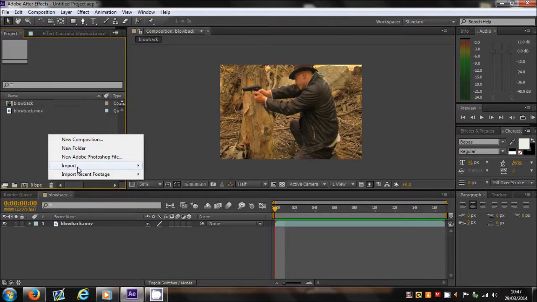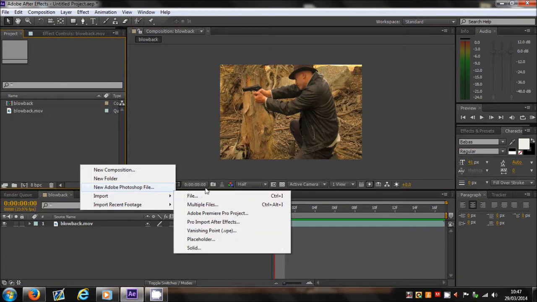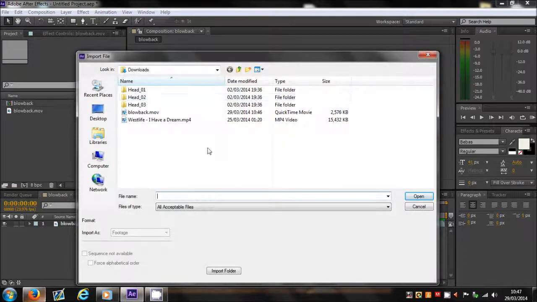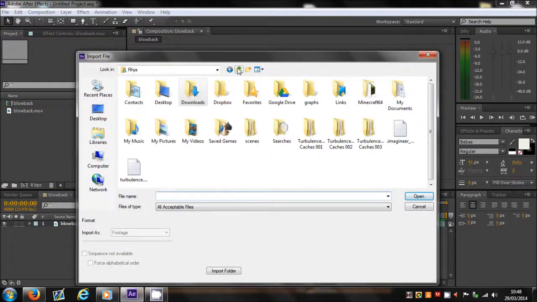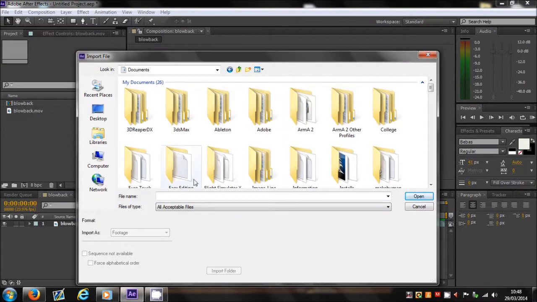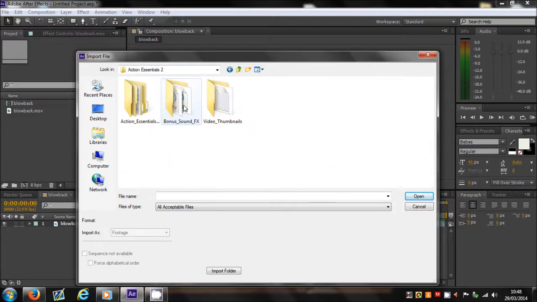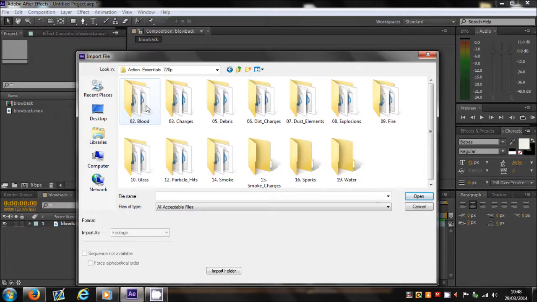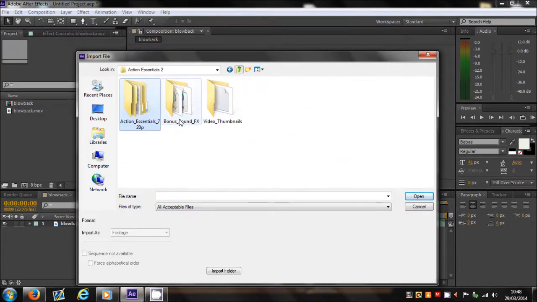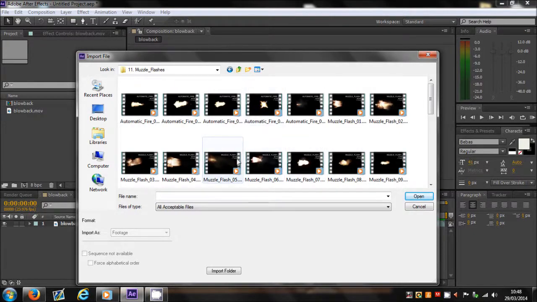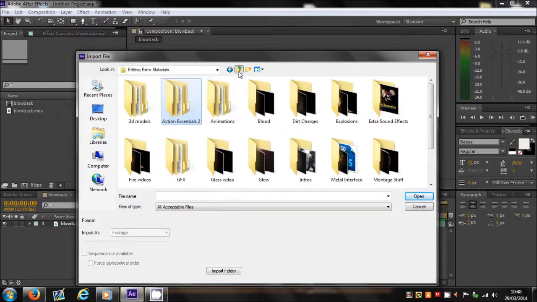To get muzzle flashes, you need to download the Action Essentials pack from Video Copilot's website. Let me just go to it. So many folders. So you've got Action Essentials. I think it's in here. Muzzle flashes. I've got them, it's just I can't remember which folder it's in. Here we go, muzzle flash. No, that's not right. Maybe it's just in here then.